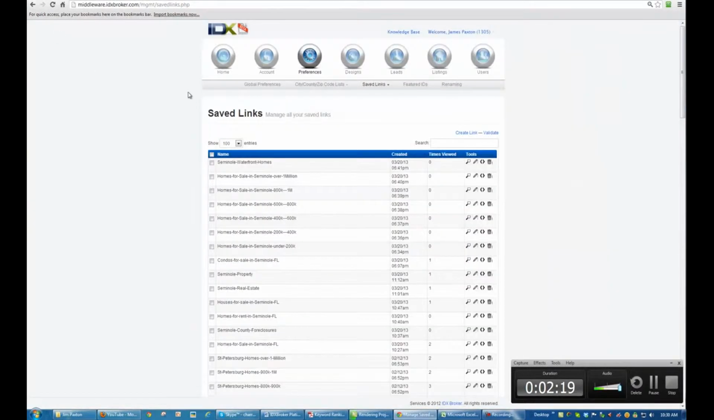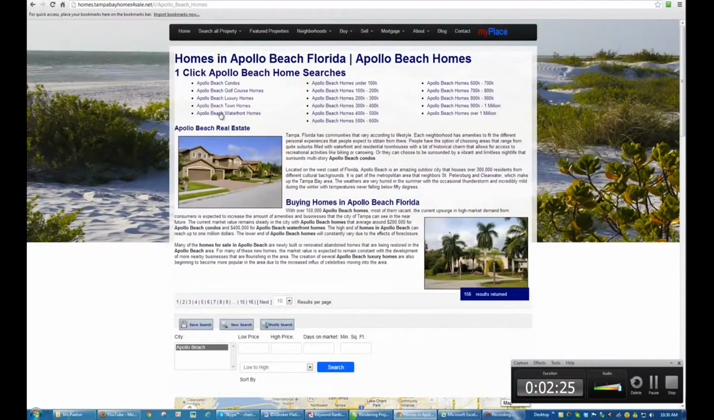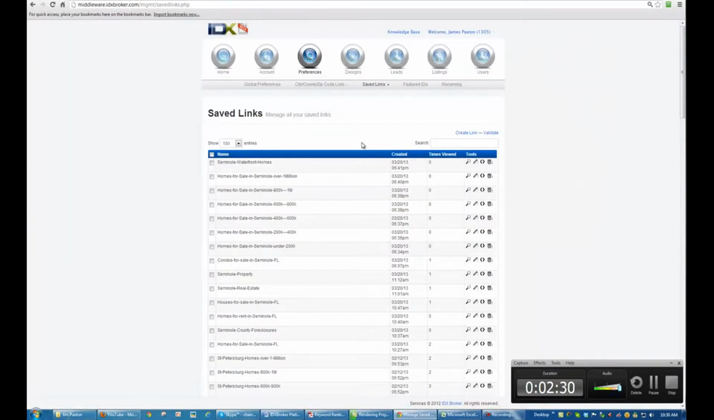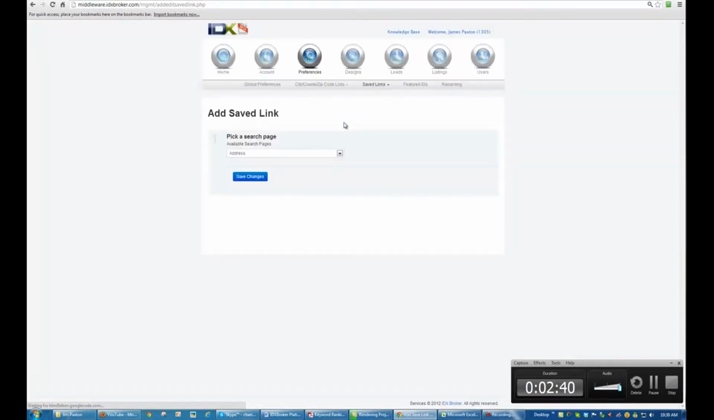So here's how we're going to do this. Here's where we're going to start. We're going to start with a community named Seminole. I've already created some links for Seminole, like these extra links right here, but we need to start by making the landing page itself. So we're going to go to Preferences, Saved Links, Create. Now we're going to pick a search page, and we want to search for homes. So go here, search homes, hit Save Changes.